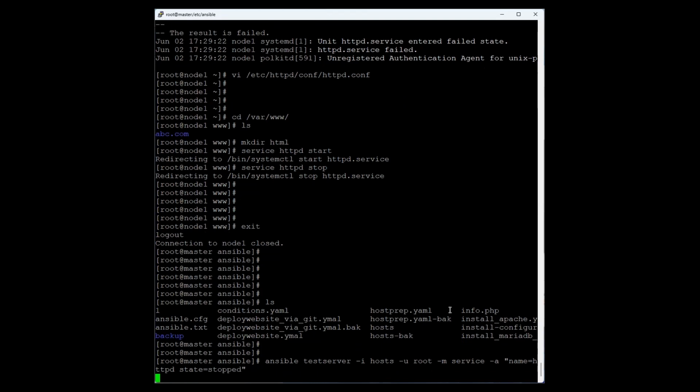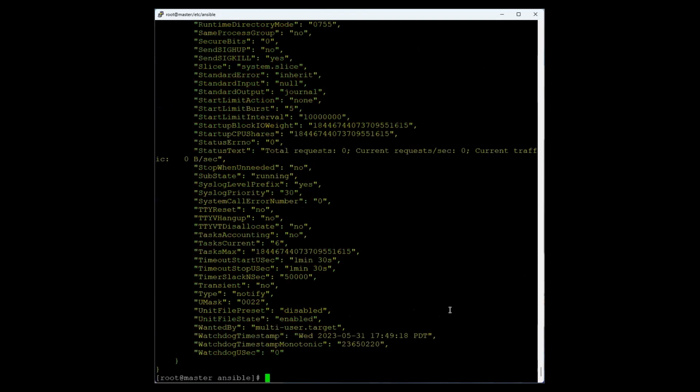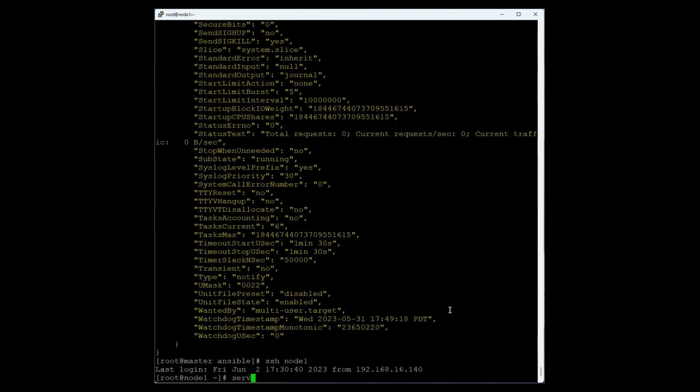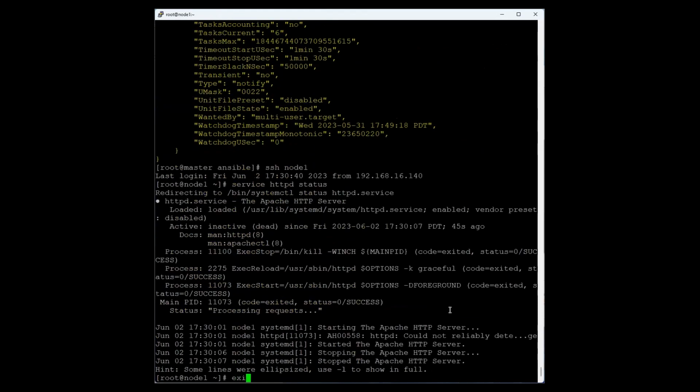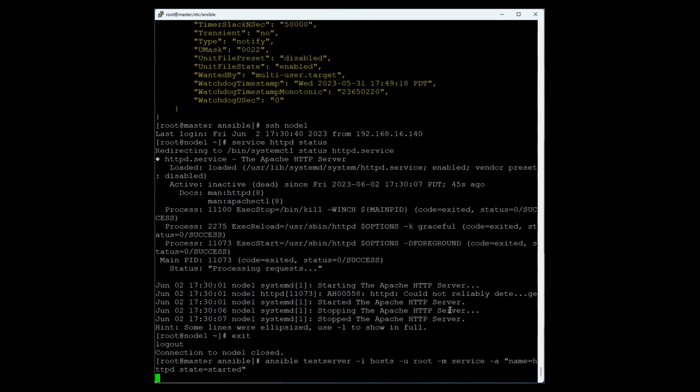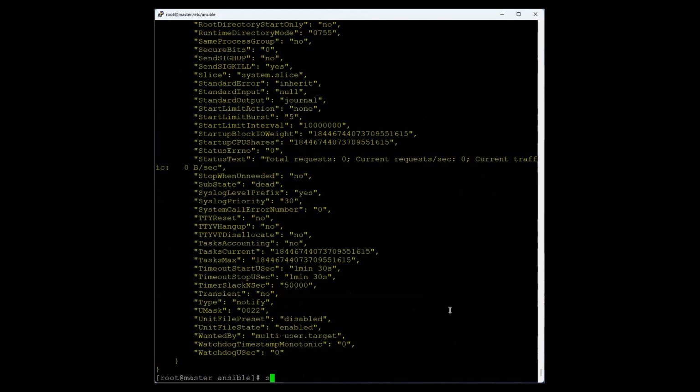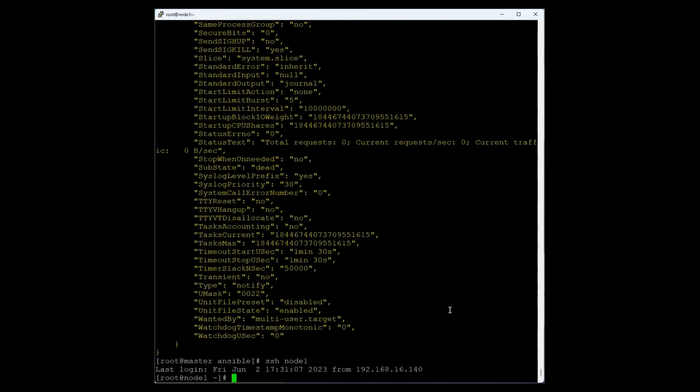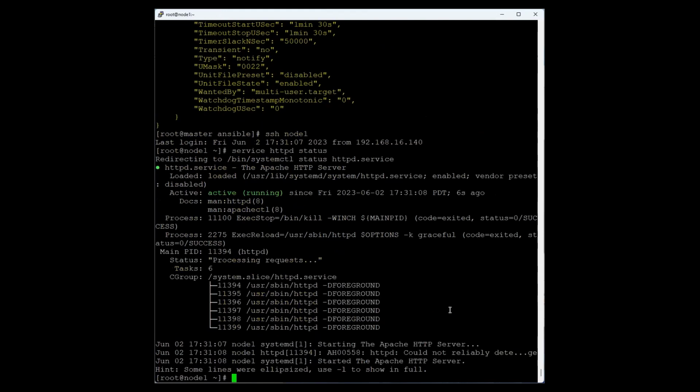So let's see what it does. It has done something. Now go to SSH node 1 and service HTTPD status. It's not running. So now exit out, go to the master node, and we say started. And then we will discuss this command. So now go again to SSH node 1. And if I hit service HTTPD status, it's running. Agreed? Now we are stopping Apache using Ansible ad hoc command.